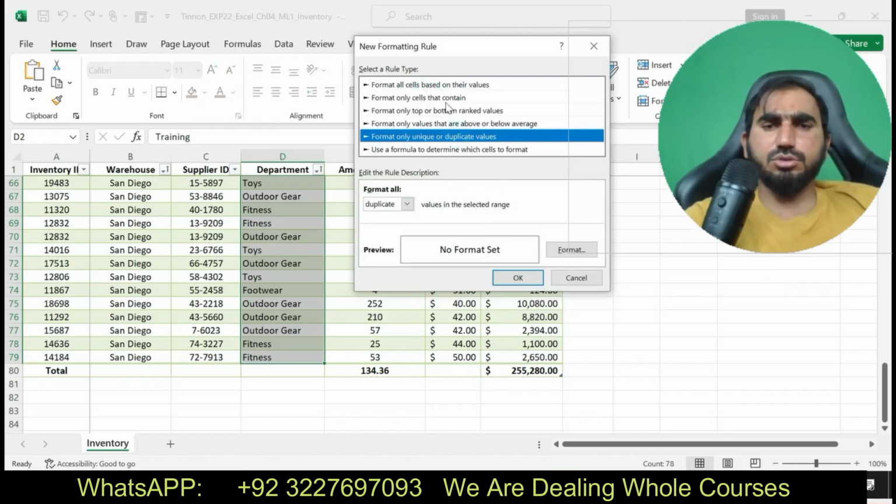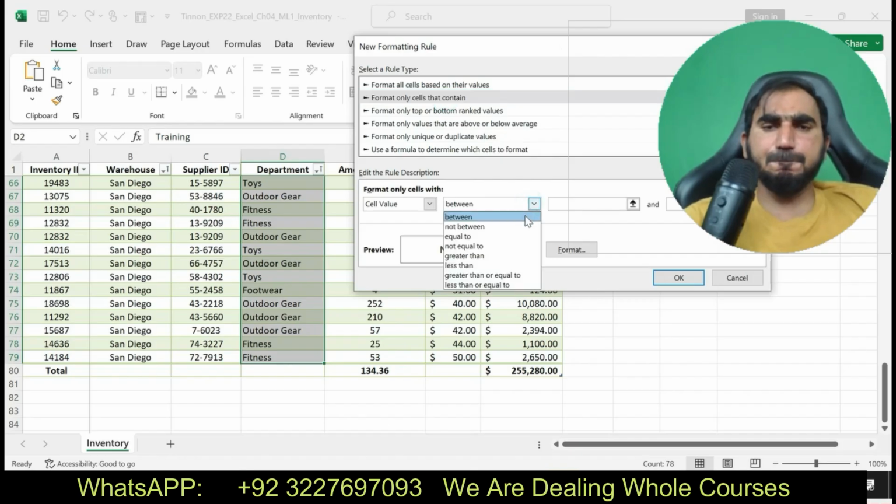Okay, now you can see here I am going to solve this one according to the instruction of step number 10. I am going to apply a conditional formatting rule.